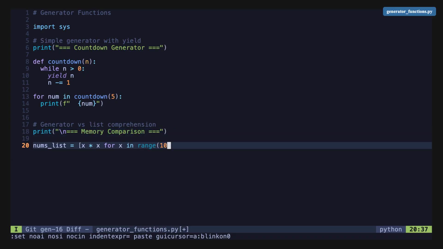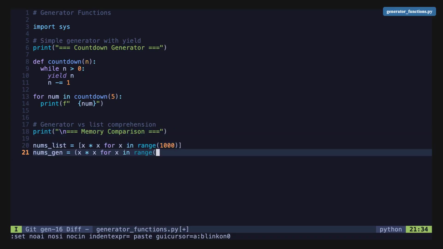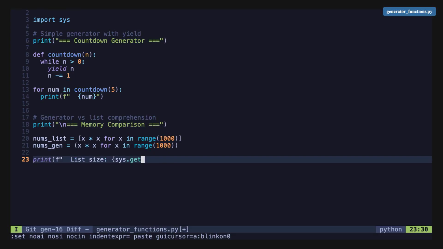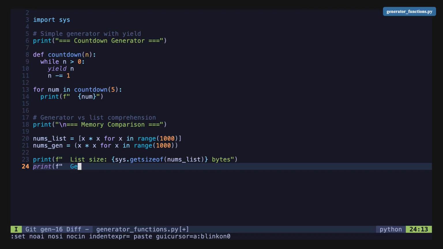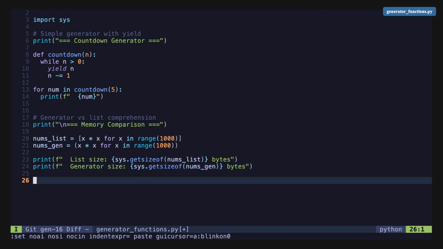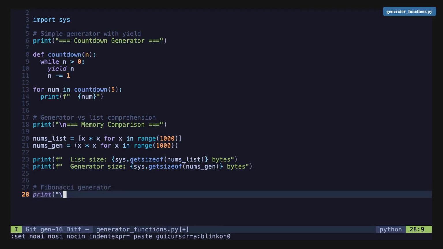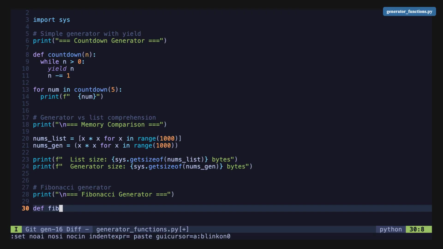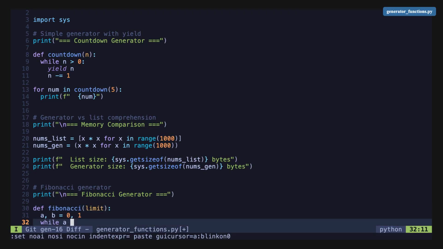A list comprehension stores all values in memory. A generator expression uses parentheses instead and produces values lazily. This Fibonacci generator yields each number in the sequence. It keeps going until it exceeds the limit.